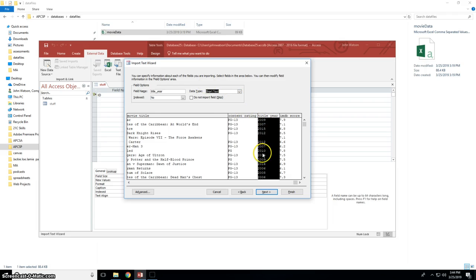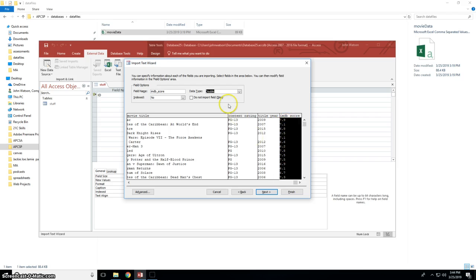Title year is a number, so let's just change that to integer. It's a whole number. And the IMDb score is a decimal number. And look, Access recognizes that. A data type for decimal numbers in a lot of computer science related applications is double. That's just the same as decimal number. And I think that's it.